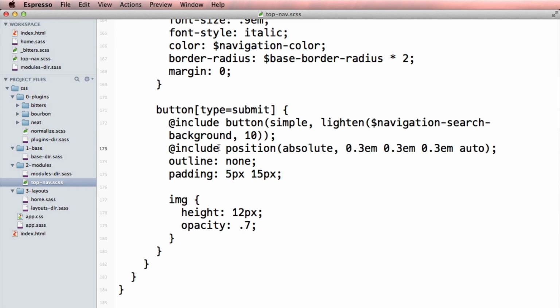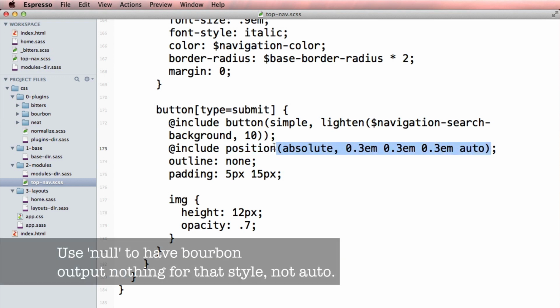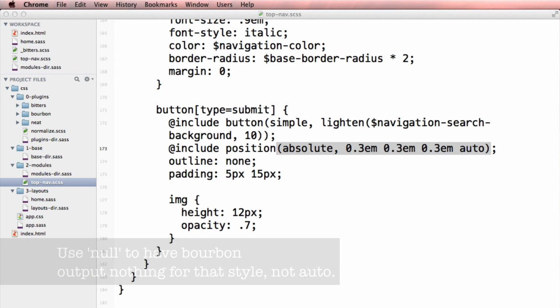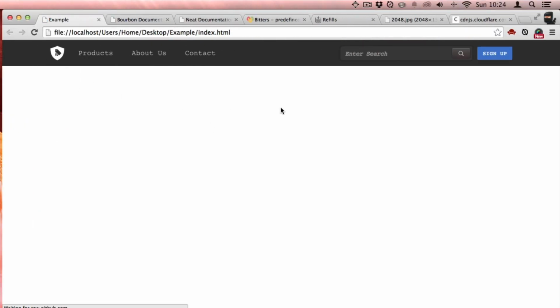Bourbon used to allow you to use that position mix-in and say if you wanted it to be skipped or auto, you would write 0. Now you have to write out auto explicitly. So now when we refresh, that will be where it should be. What that means is that the refill just needs to catch up with the newest version of Bourbon, which came out just last week. So it's not a big worry.